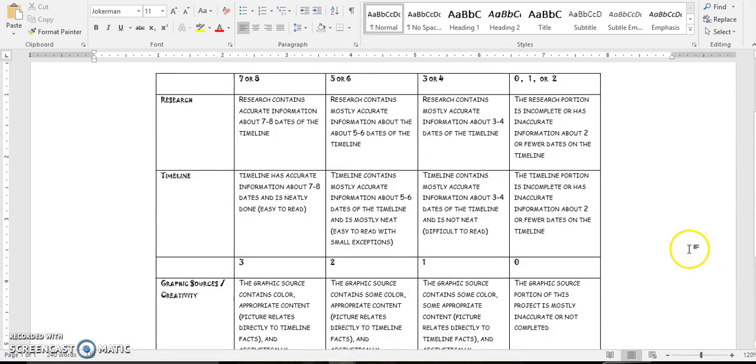This is a copy of the rubric for the timeline project. You can see there are three separate portions: the research, the timeline, and the graphic sources. The research and timeline are both out of 8 total points. The graphic source is out of 3.